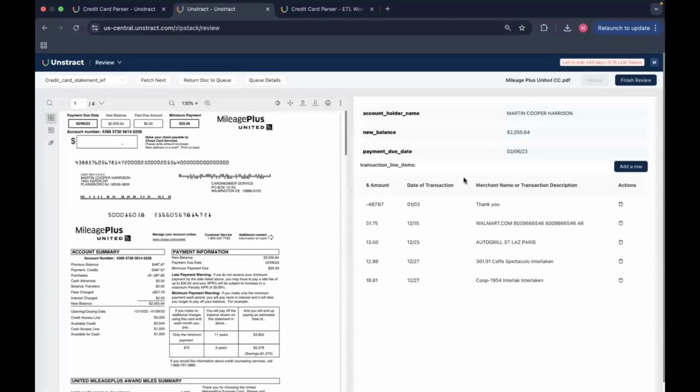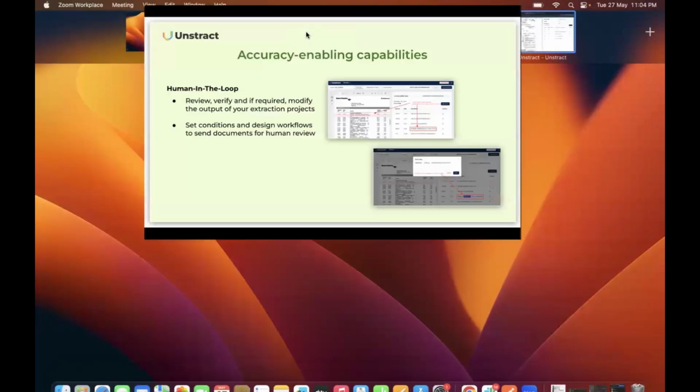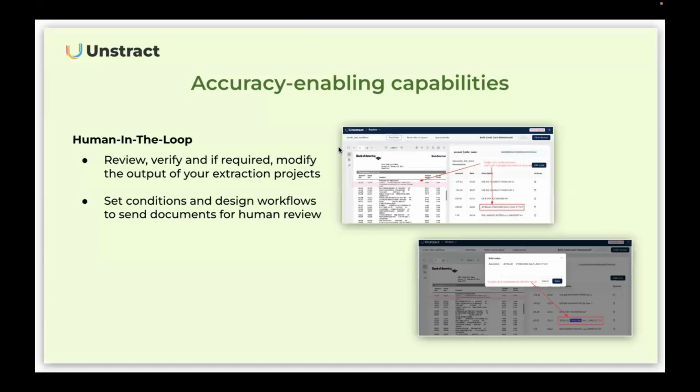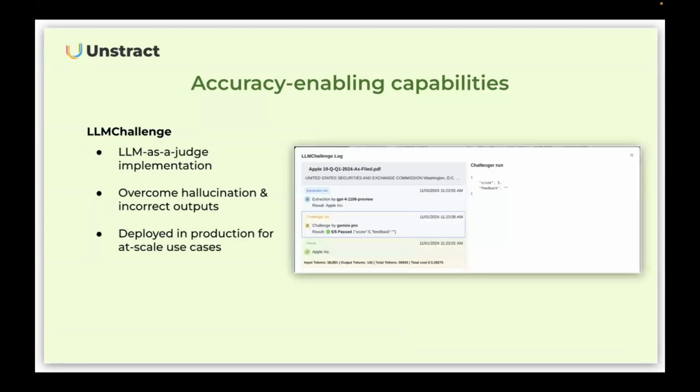So with that, we've covered human in the loop, which is again one of the core pillars of the accuracy capabilities that we have in Unstract. And now we'll move on to another powerful capability which enhances accuracy, which is LLM-Challenge. This is specifically designed to combat LLM hallucinations and incorrect outputs. While human in the loop is a method to verify LLM outputs, LLM-Challenge is designed to prevent the occurrence of an incorrect output in the first place.